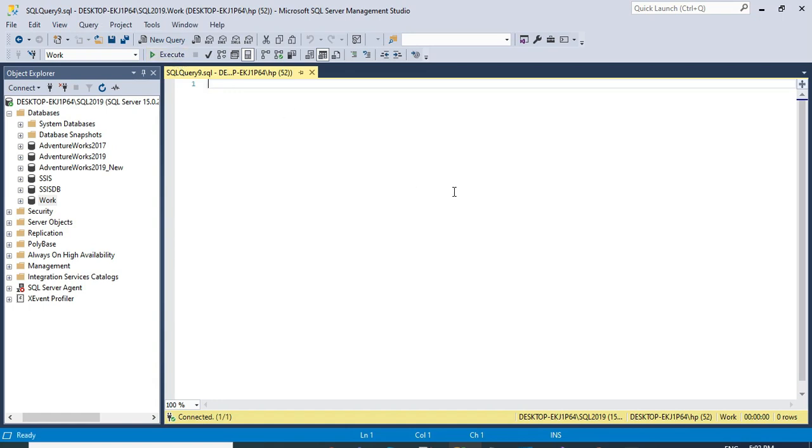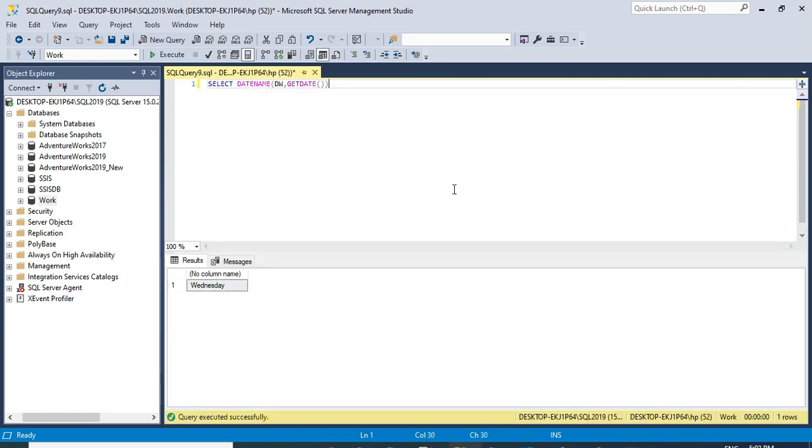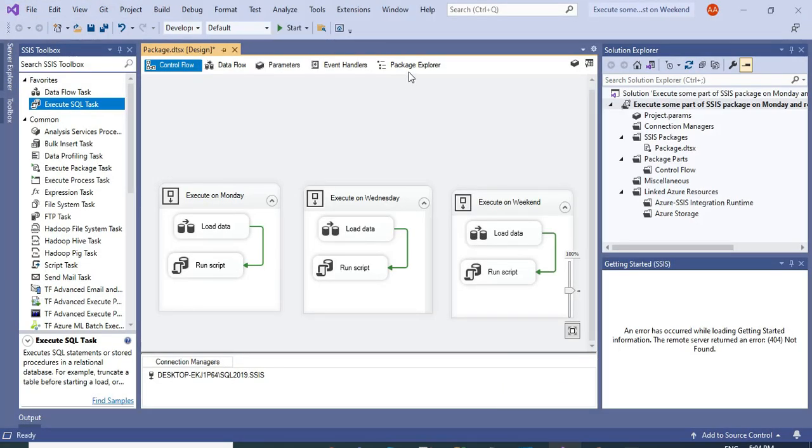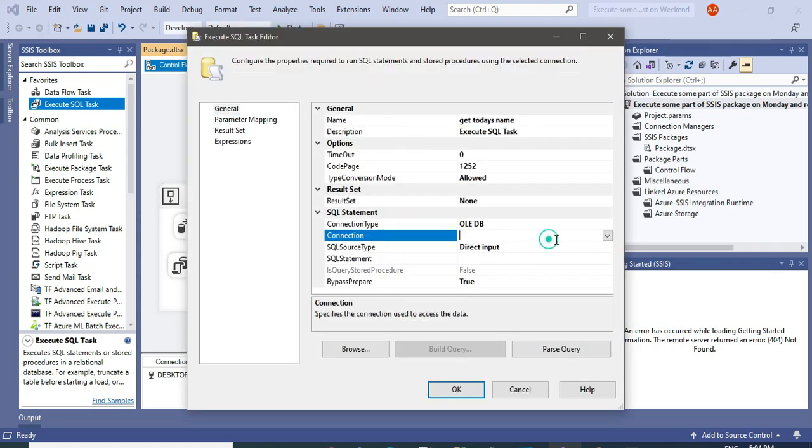So you need to write SELECT DATENAME(dw, GETDATE()). This will return today's day name. Today is Wednesday actually, so that's why it is returning Wednesday. So copy this query, open your SSIS package, and then just drag and drop the Execute SQL task, and name it something like Get Today's Name. Just make a connection to any SQL instance.